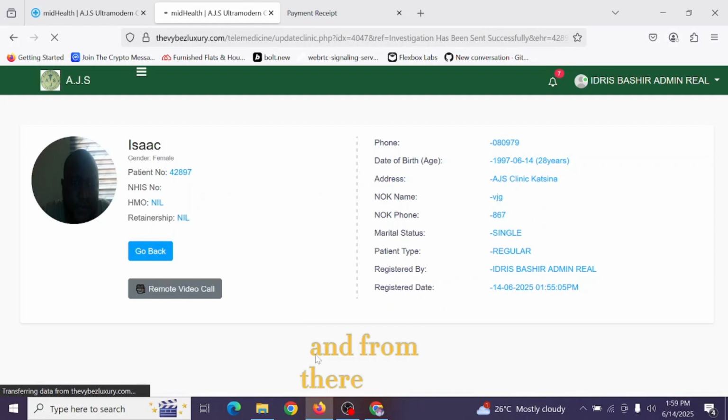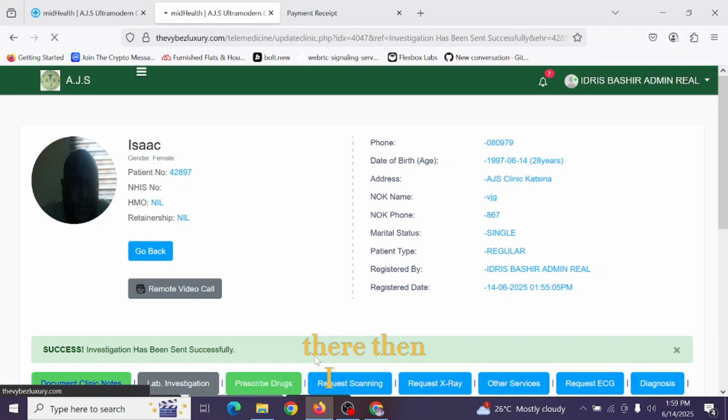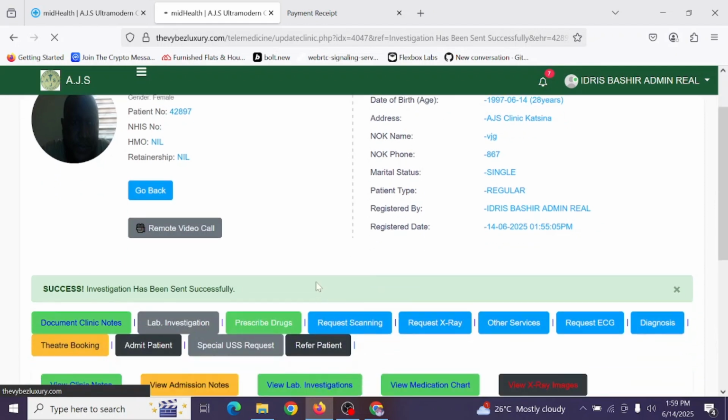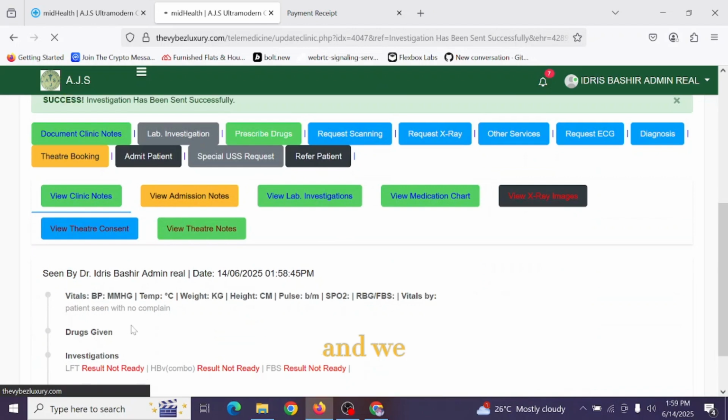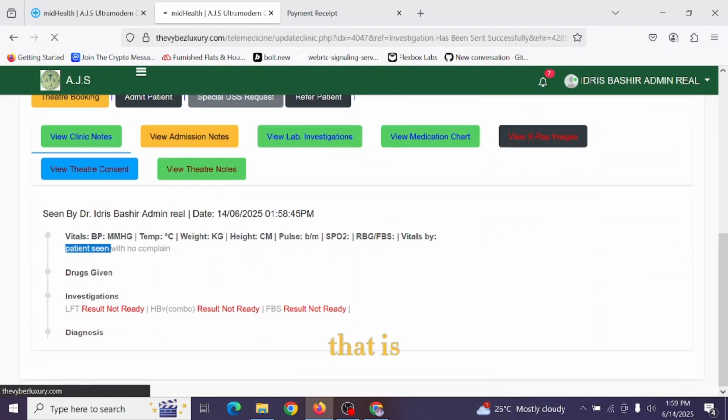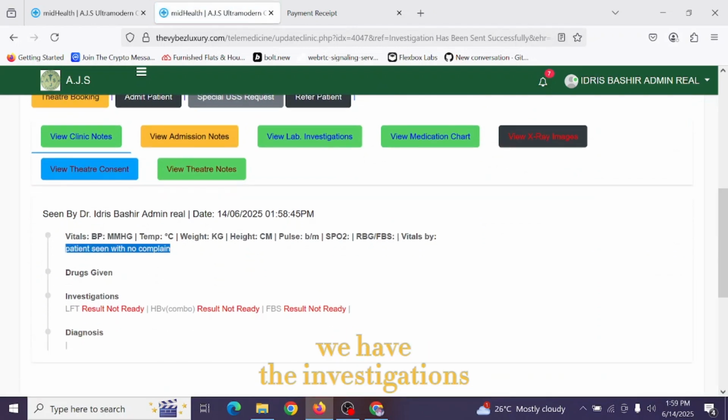The drugs, yeah, exactly, the drugs, that's what remains. We can see here we have the clinical note that is written for this patient. We have the investigations.